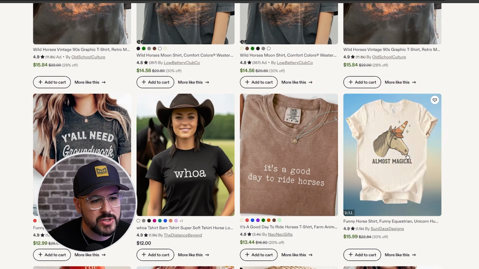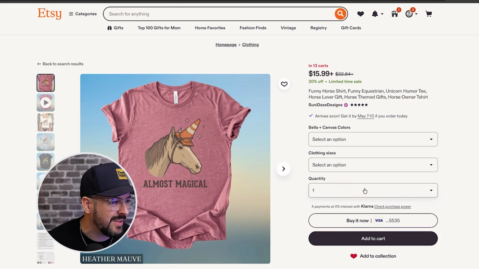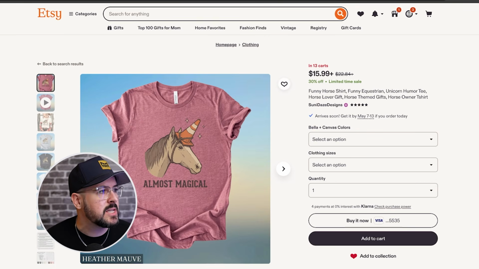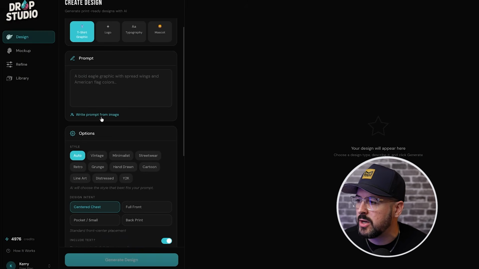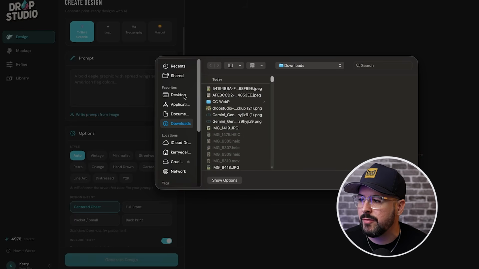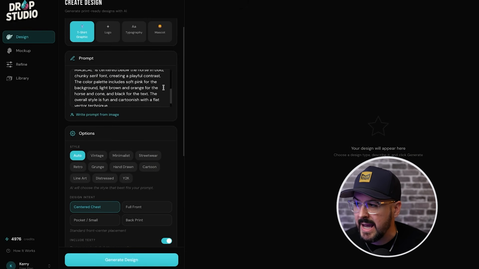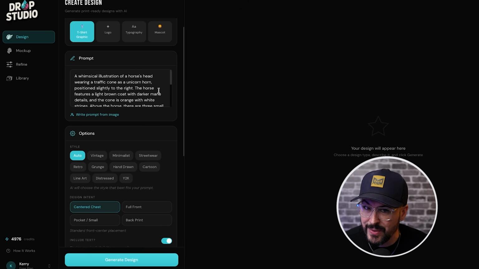This one right here is pretty interesting. Let's click on that one that says almost magical with this horse that kind of has this cone on his head. And what we can do here is we can actually just take a quick screenshot of this design. So let's actually just take a screenshot of that design like that. So now we've got a screenshot. Let's come back over here to Drop Studio and we'll click on this Write Prompt from Image button. When we click on that, it's going to open up our little finder and we'll go find that exact screenshot. When we load that screenshot into Drop Studio, it will actually write a detailed prompt for us to generate a somewhat similar design. That's pretty cool.